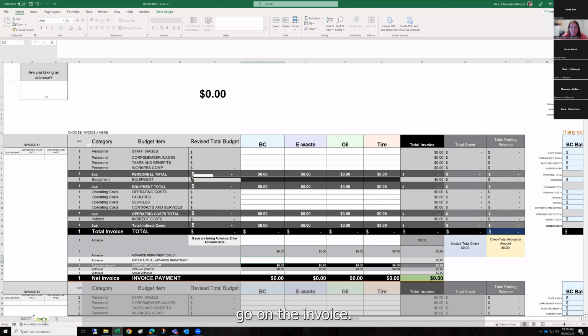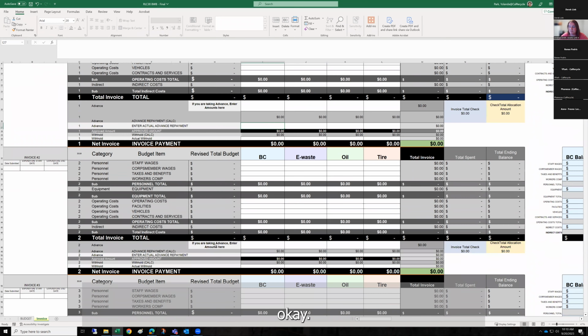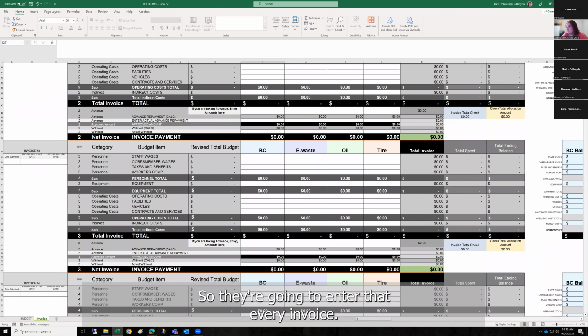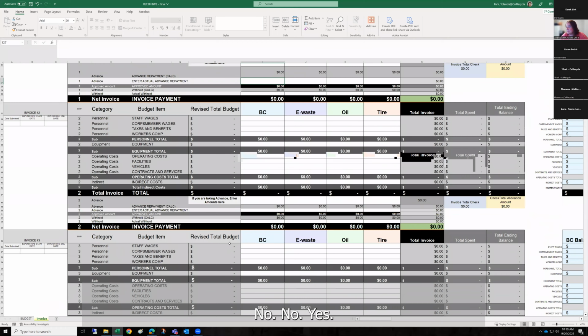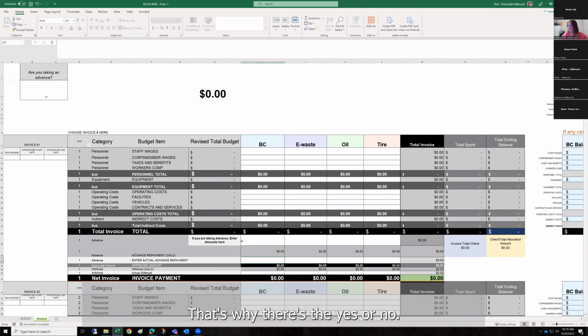So on the invoice, it's like line 25, advance. It says if you are taking an advance, enter amounts here. Correct. Got it. And then is that only on invoice 1? No. Oh, okay. So they're going to enter that every invoice. No. When you say yes, that's why there's the yes or no. When you say yes on that invoice, then it will make it populate to the right.